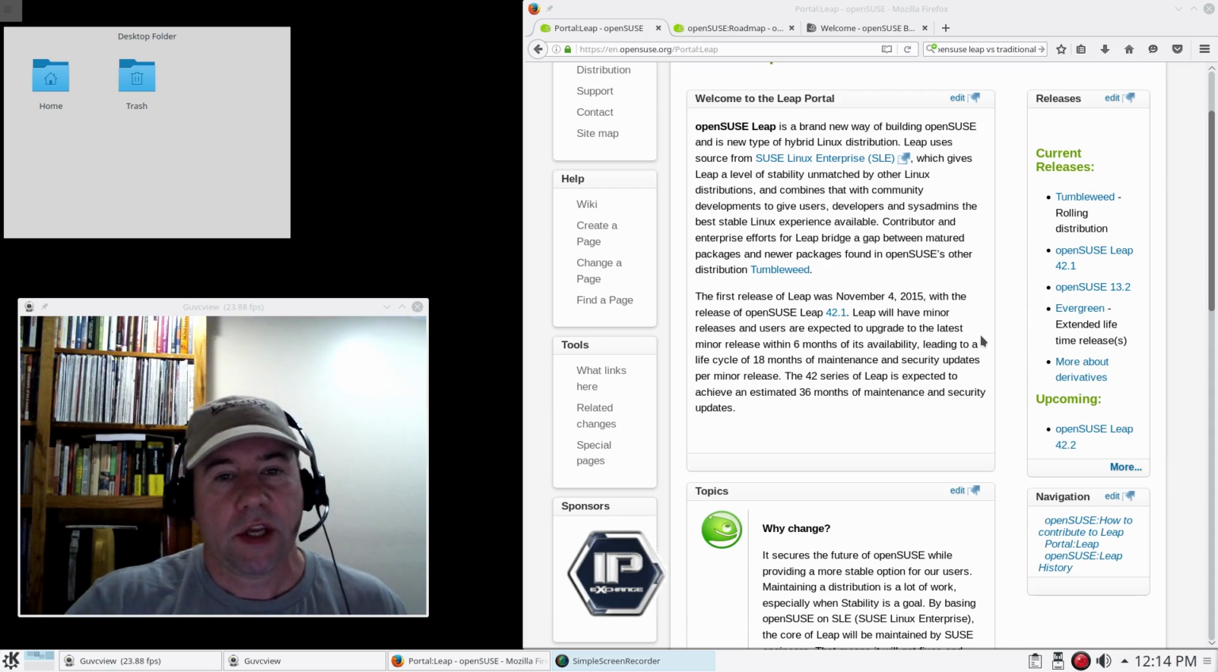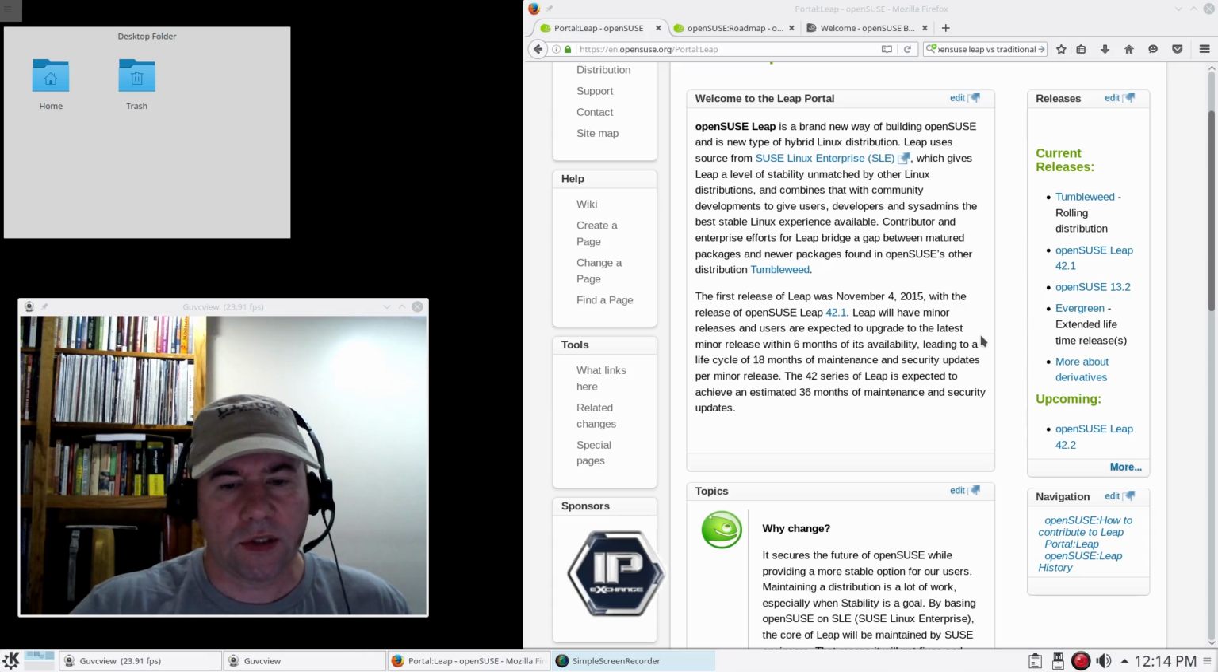So essentially, you get 3 years of life out of each version of Leap. So you're not quite to the length of support of the Ubuntu LTSs, which are 5 years, but 3 years, that's a pretty good long life.